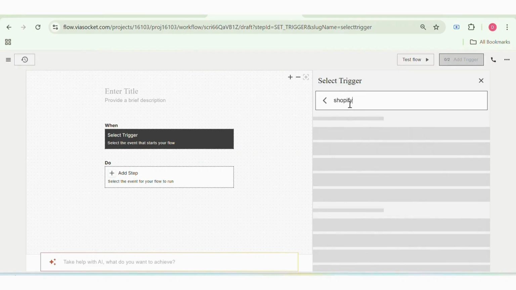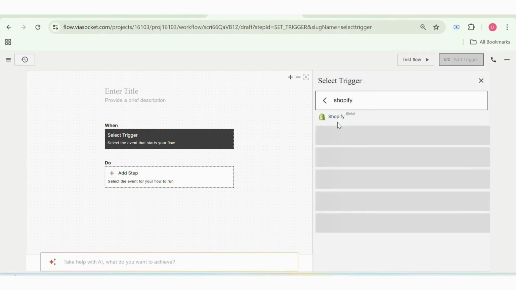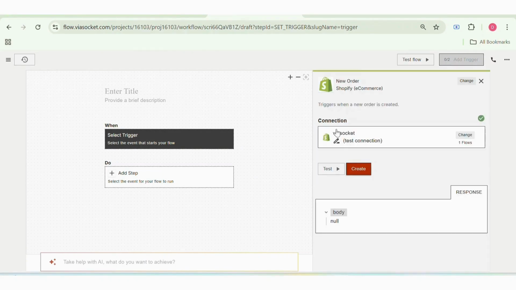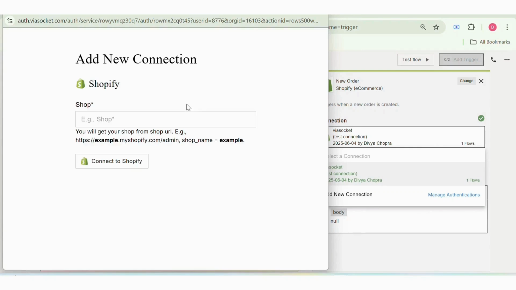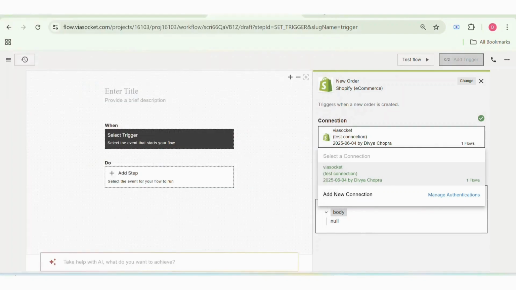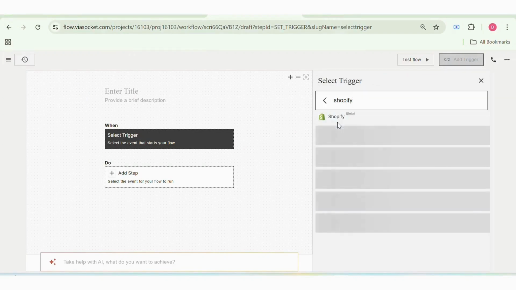Here we will first choose the trigger. A trigger is what sets your workflow in motion. You can take it as an event that you want to occur, and then the following actions would proceed. Here, you can first choose the application. I'm choosing Shopify, and in that the trigger would be new order.